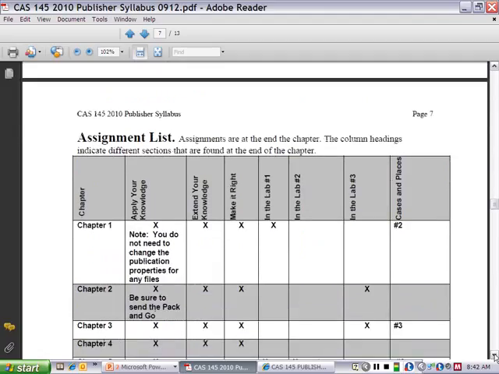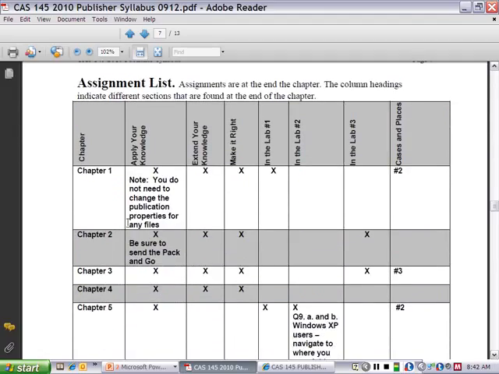Well, here's the assignment list, and I'll go over this one more time, but it has the chapter, and then it has the assignments at the end of the chapter. Apply your knowledge, extend your knowledge, make it right in the lab, 1, 2, and 3 in cases and places. And it says, note, you do not need to change the publication properties for any of the files. So any of the files in the entire book, when it says change the publication properties according to your instructor, the instructions from your teacher, you don't need to do that. So my instructions are you don't need to change the properties.